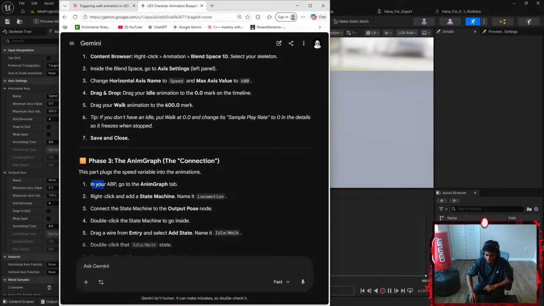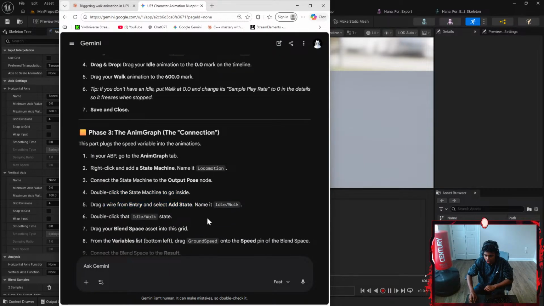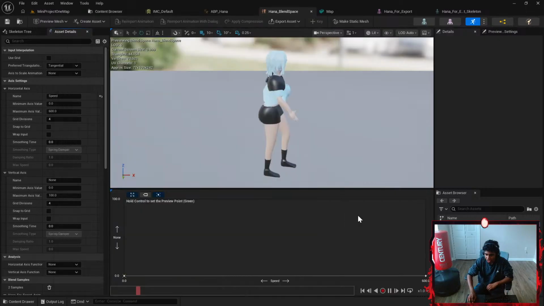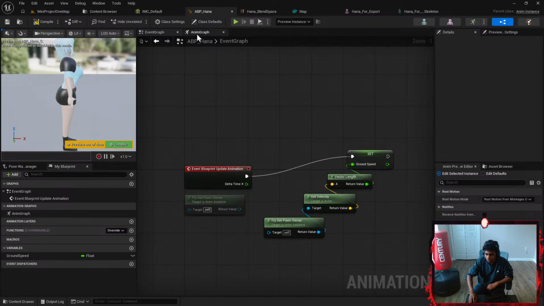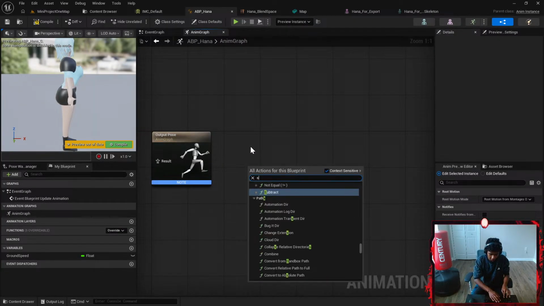Phase 3 in your ABP, go to enum graph, add a state machine, name it locomotion, connect the state machine to the output pose, double click the state machine, drag a wire, add state, name it idle/walk. So I'm gonna go here, I'm gonna go to my enum graph, let's add a state machine.